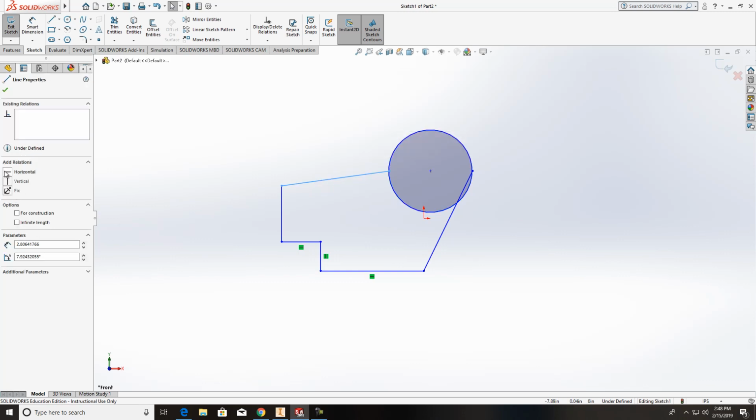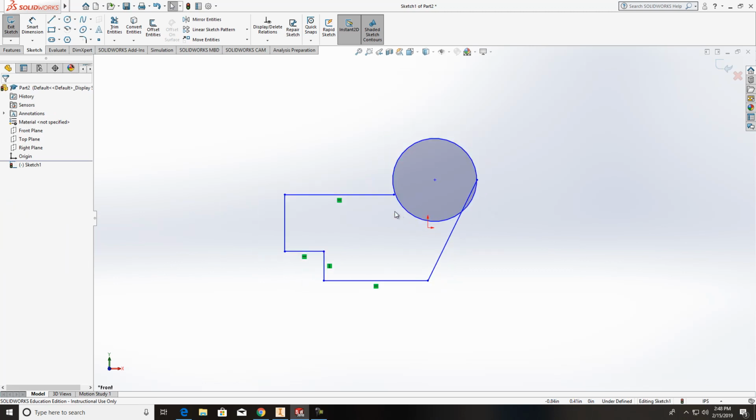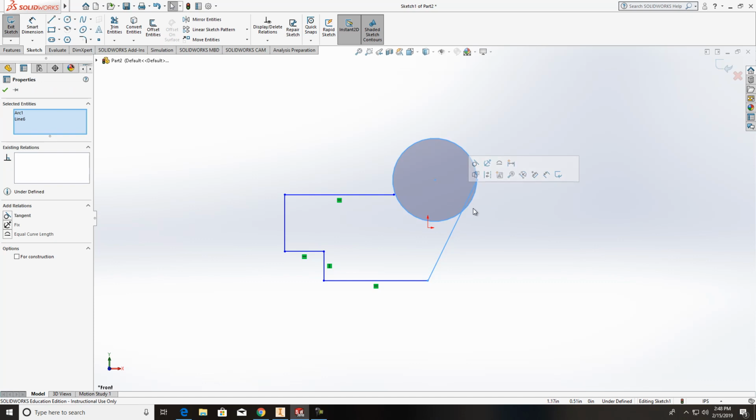It's weird. But like this line right here that needs to be going completely horizontal across, just grab it and it brings it up over here. Just hit horizontal, just like that. And also, over here, this line needs to be tangent, so grab both of them at the same time. You see how there's an arc and line, and it gives you the option tangent. See how it makes it tangent there?